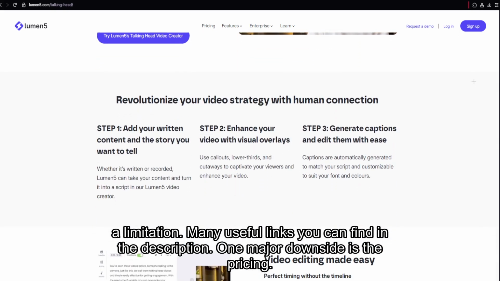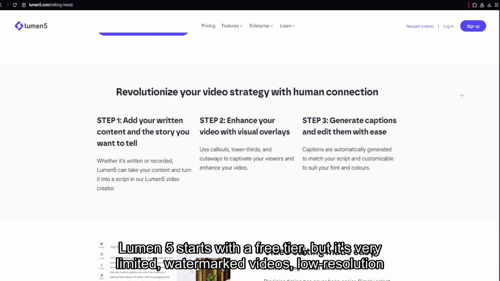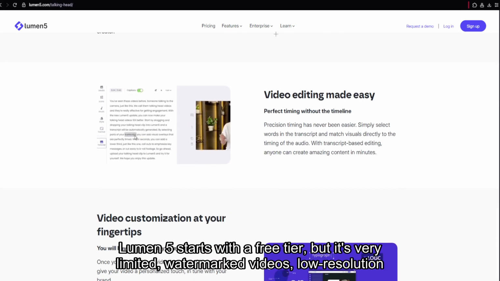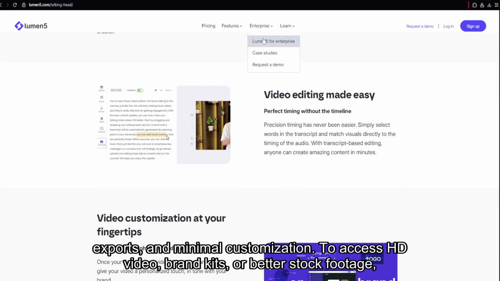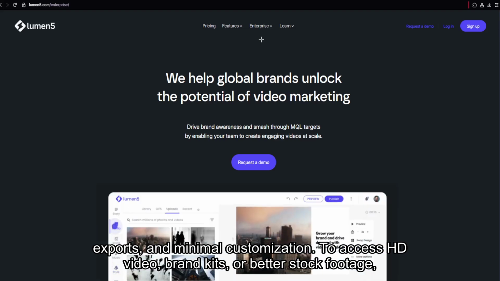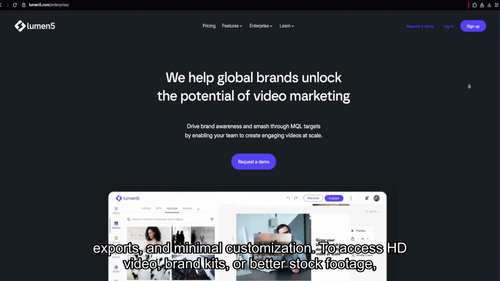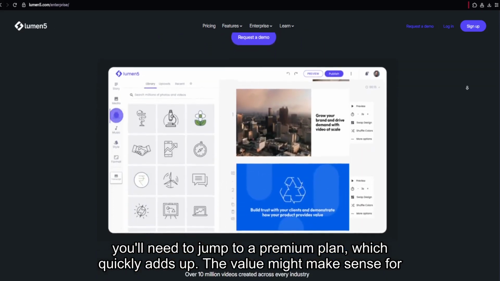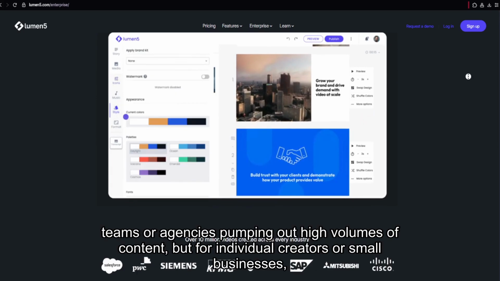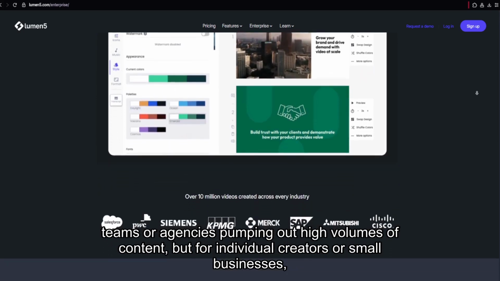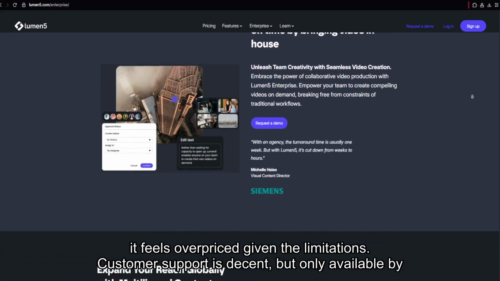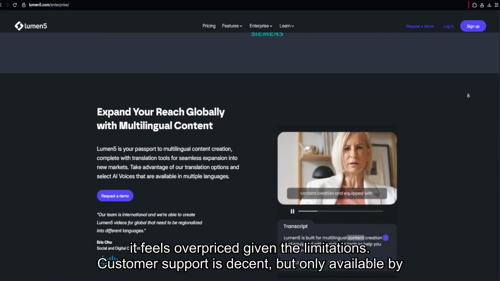One major downside is the pricing. Lumen5 starts with a free tier, but it's very limited: watermarked videos, low-resolution exports, and minimal customization. To access HD video, brand kits, or better stock footage, you'll need to jump to a premium plan, which quickly adds up. The value might make sense for teams or agencies pumping out high volumes of content, but for individual creators or small businesses, it feels overpriced given the limitations.